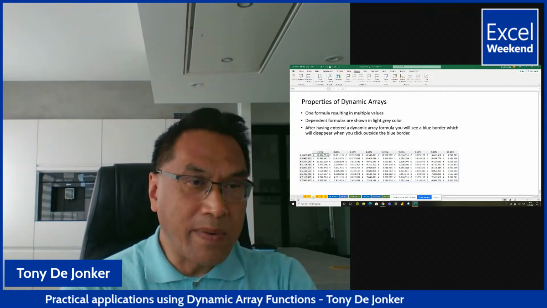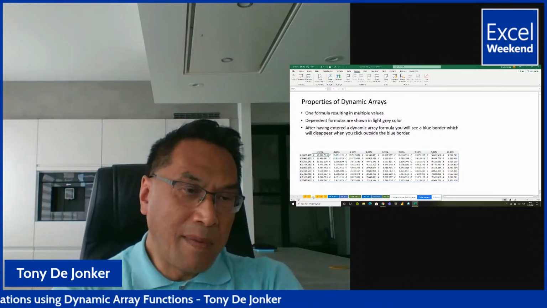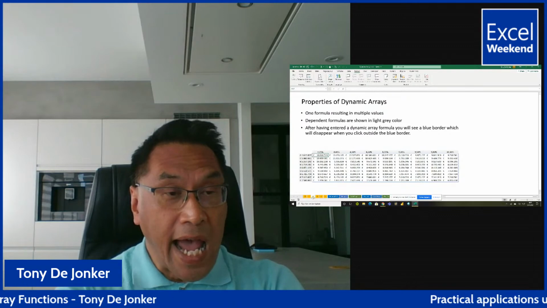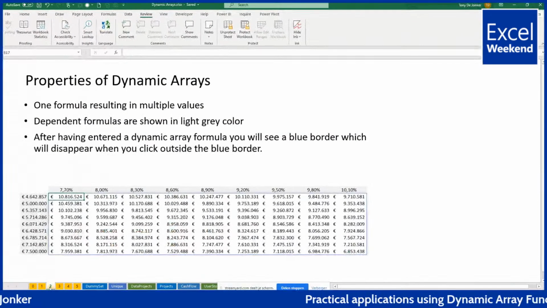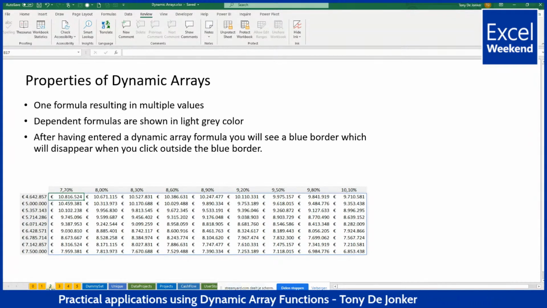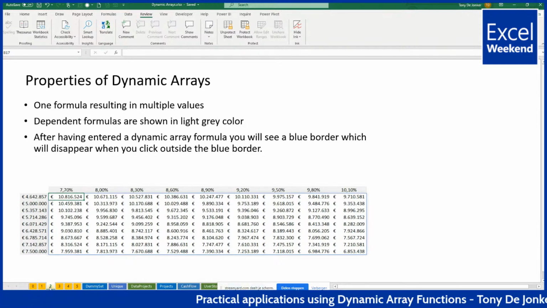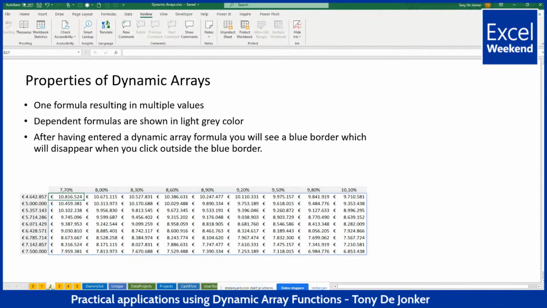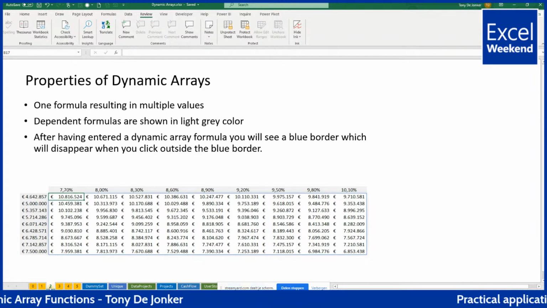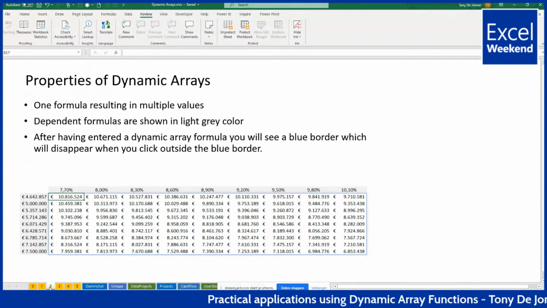The properties of dynamic arrays. Well, here we have an example of what it looks like. You are actually entering a formula in one position, in one cell, and it automatically spills over to the right-hand side and/or down below. You will also see when you enter the formula, the dependent formulas, the ones that are being spilled to the right or down below, are light gray in color. You cannot delete those formulas. If you want to delete all the formulas, you should go back to the original formula where you entered the dynamic array function.